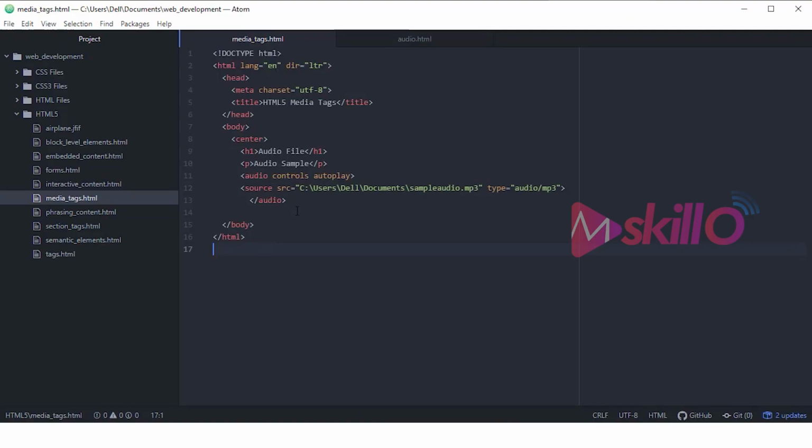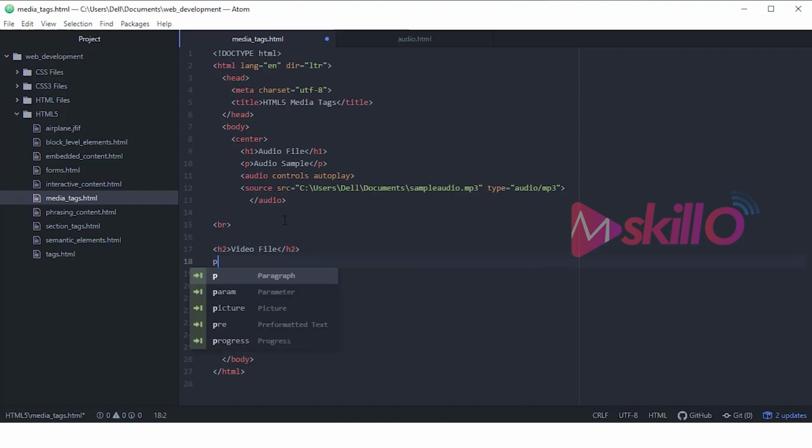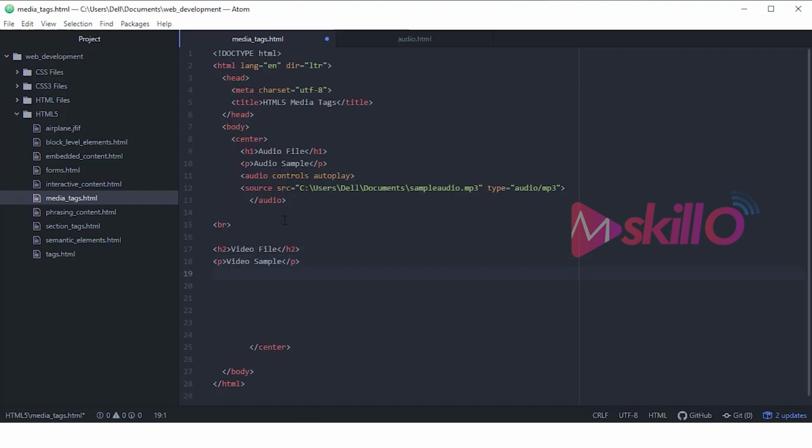Let's go and check how we have the video file inside it. So what I'm going to do is, let me first close the center tag. Okay, so this was about audio. Put a break over here and let me open the video. Let me say heading h1 or h2 is video file, video sample.